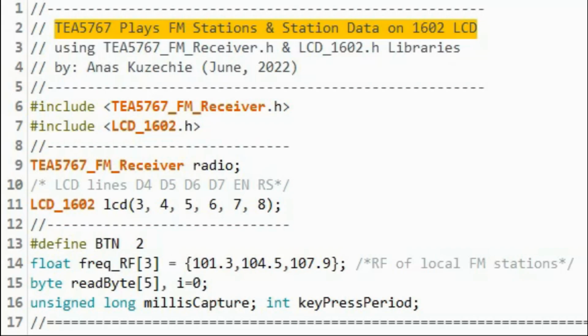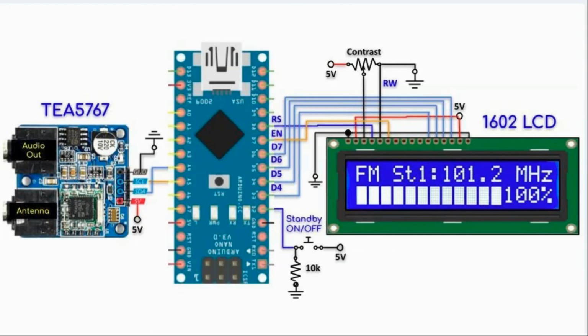In this next example sketch, we have the data from the FM station displayed on a 1602 LCD. We have the frequency of the FM station and the signal level displayed. And this is the circuit diagram, which shows the interfacing of the FM receiver with the Arduino using I2C connection, and the interfacing of the 1602 LCD with the Arduino using 6 digital pins, and we also have a push button connected to a digital pin.